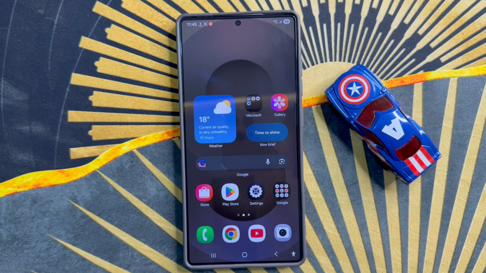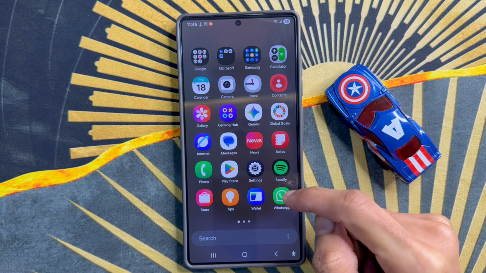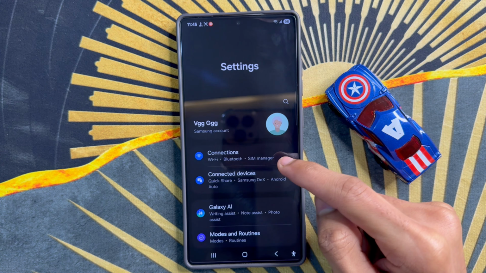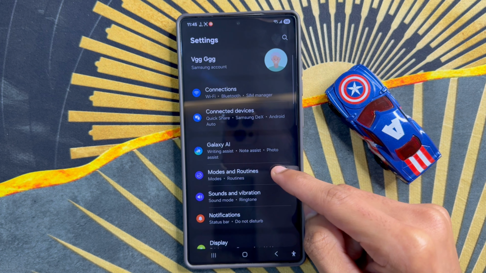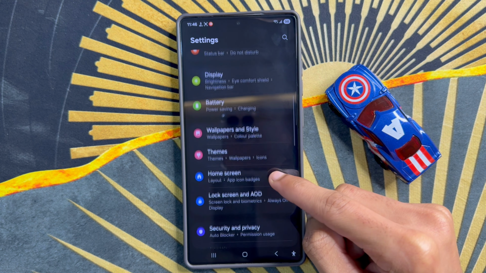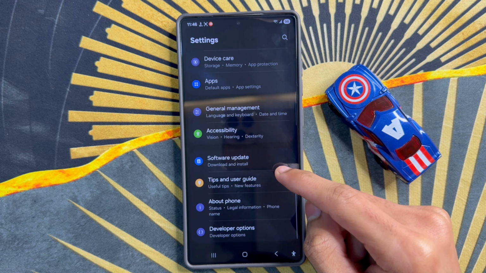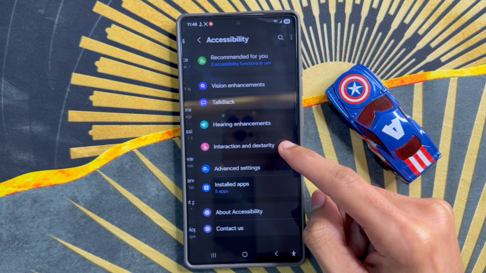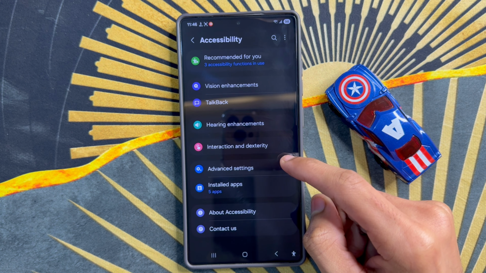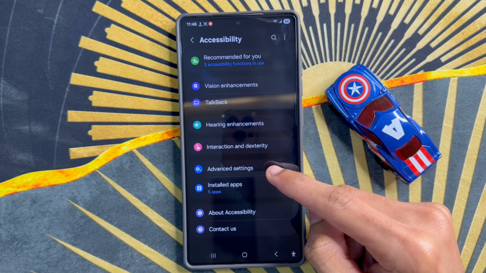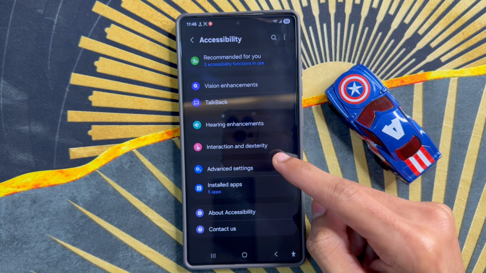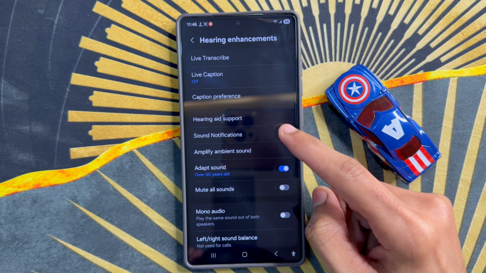First of all, go to app library. Now here, click on settings app. Now in settings, scroll down and click on accessibility. After clicking on accessibility, scroll down and click on hearing enhancement.